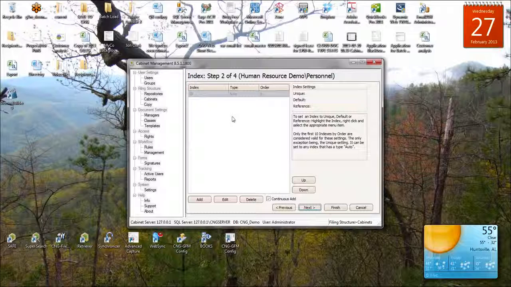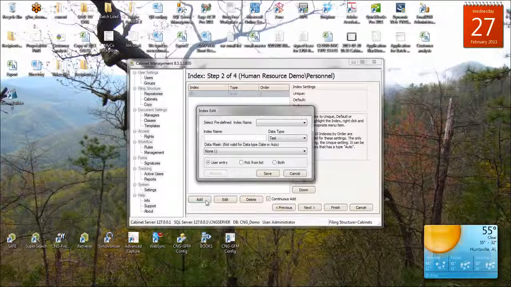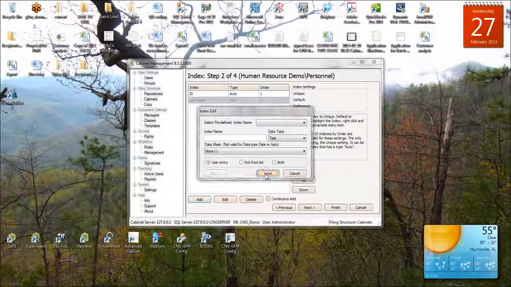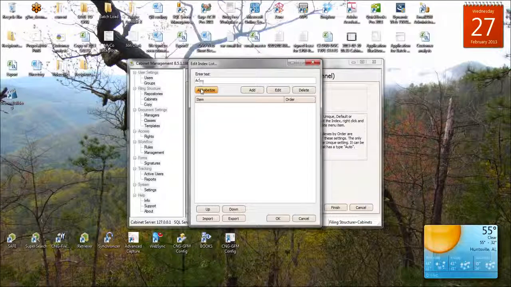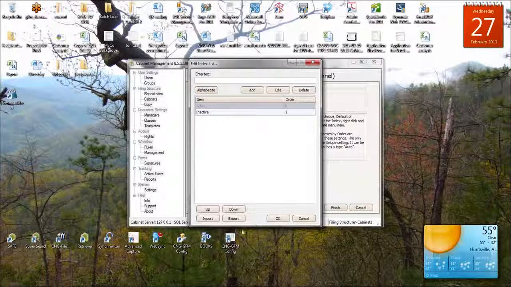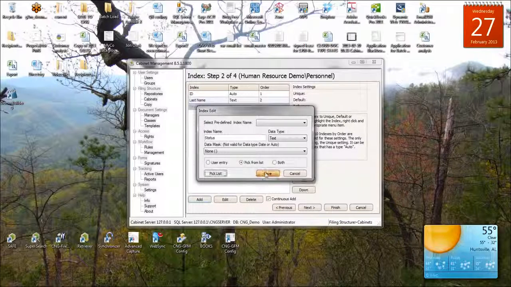Step 2 in this wizard is to add some folder indexes. So I'm going to add last name and first name, and let's add a pick list for status. So I'm going to make a folder index called status, and I'm going to do pick from list and create a pick list. So let's make it active and add that to your list, and inactive and add that to your list. You could have as many items as you want in this pick list. We'll just keep it short here and click OK and save.